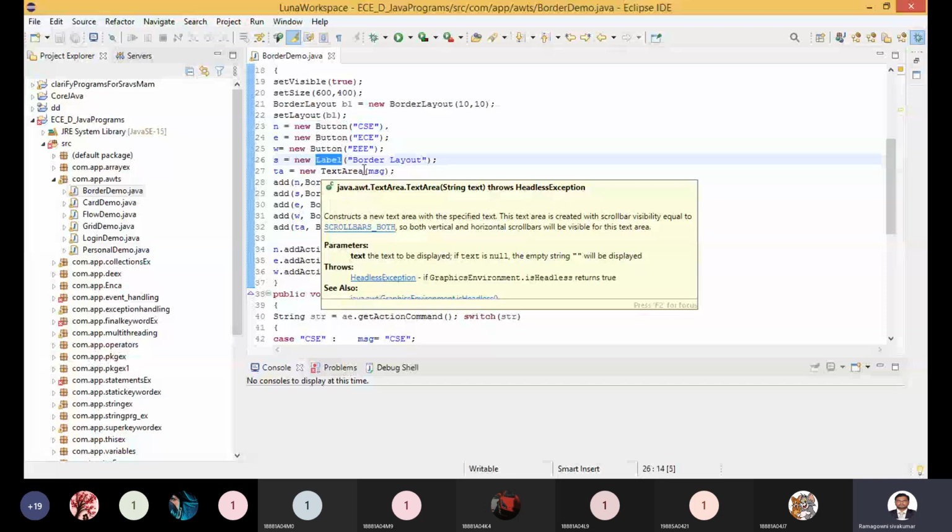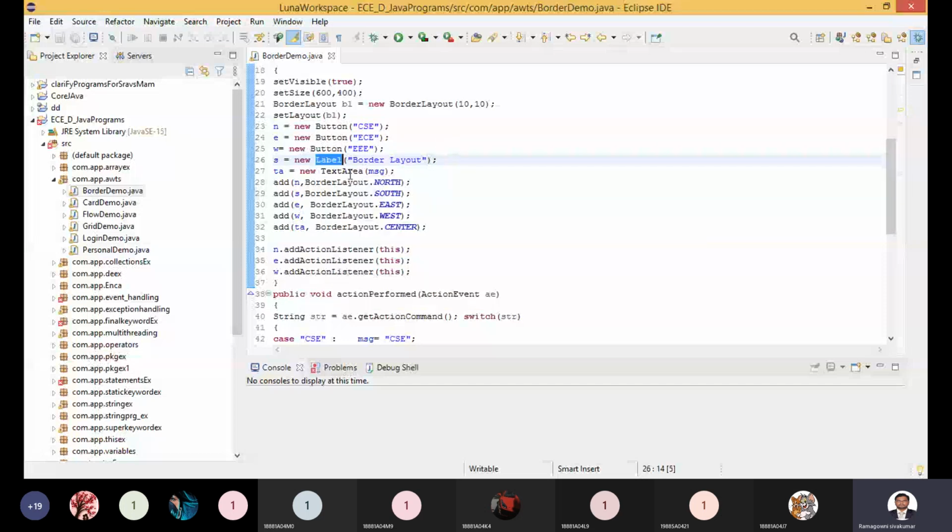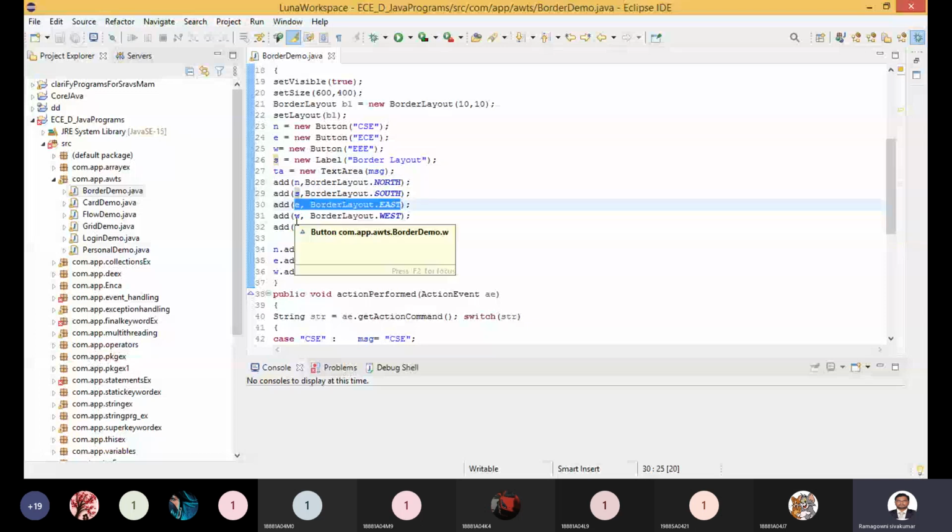Next we created one text area object. We are creating one text area box here. So in that box we can display the message. Okay, next we are adding border layout for the buttons: N button, S button, E button. Next, W button, the label S, and TA, the text area.